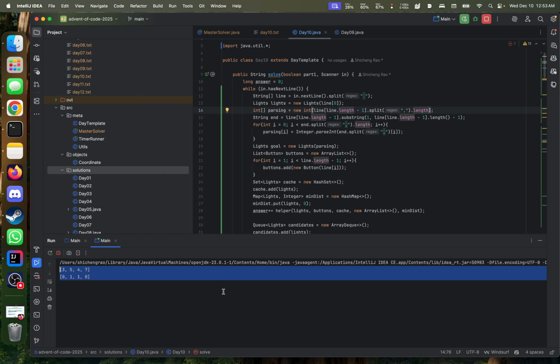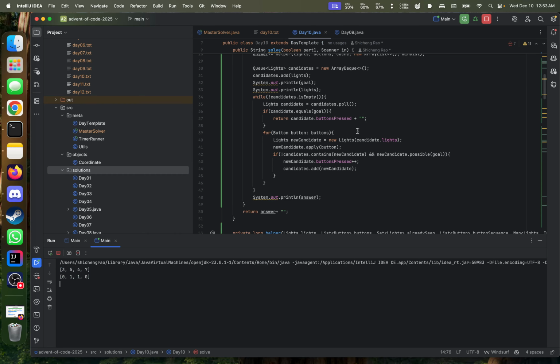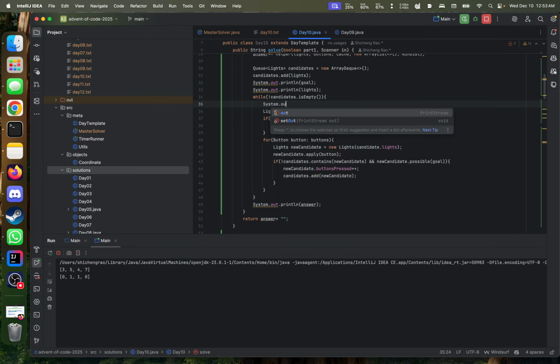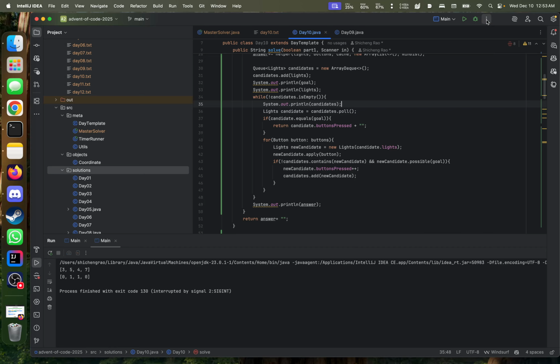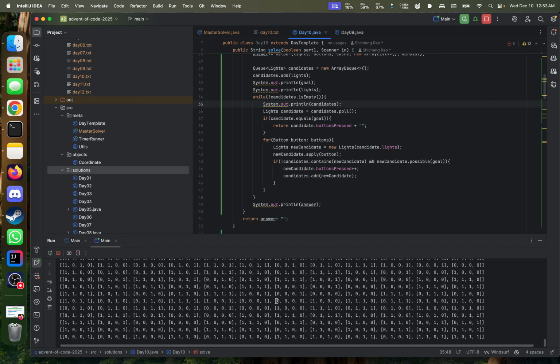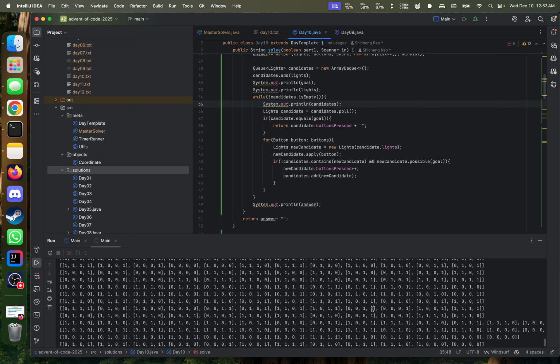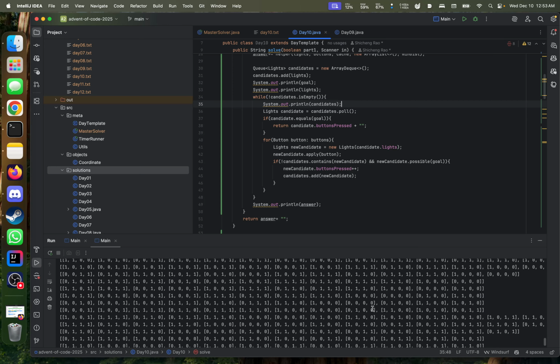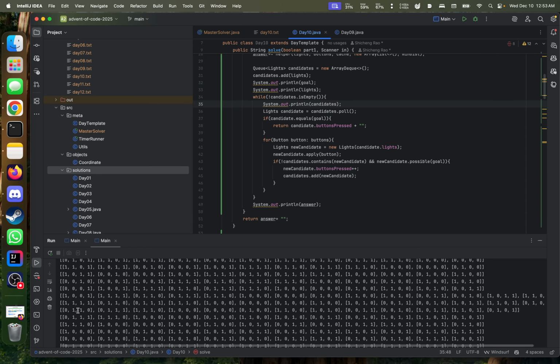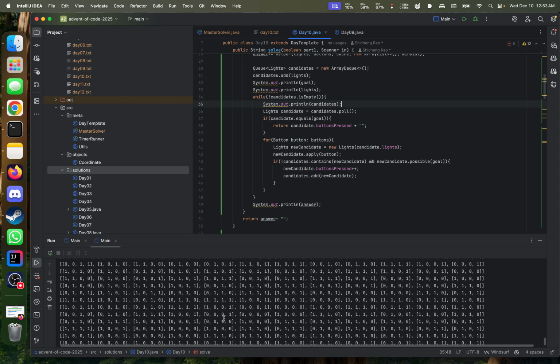Okay, now we at least have arrays of the same length, which is something. And now let's take a look at candidates. Boy, oh boy, do we have a lot of candidates. I mean, they look distinct. How many candidates is this? 1, 2. Oh crap.